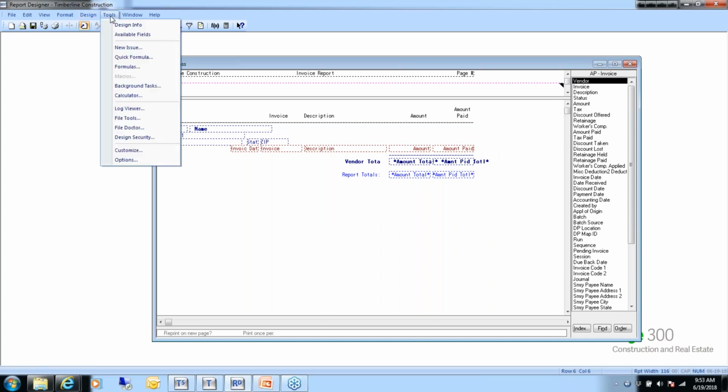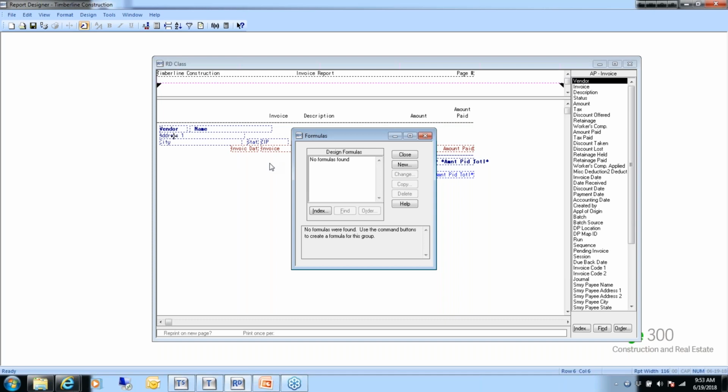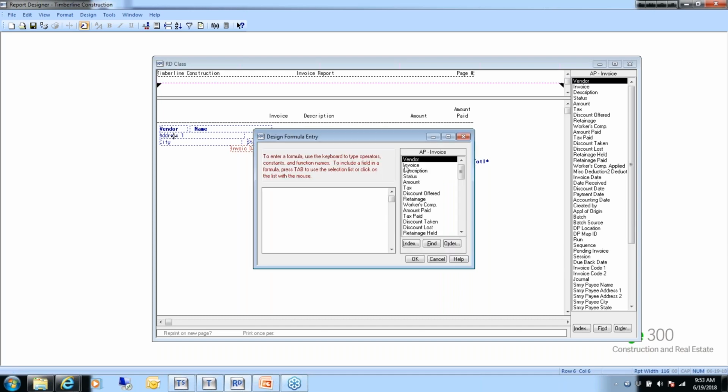So we're going to come up here under Tools and go down to Formulas. So this is formulas within the design. This is not a public formula. It's a design formula. If this is new, it'll prompt you here that says no formulas found. If we had existing formulas in this design already, they would show up as a list here, and you could open any of them up and change them if you need to. So since this is a new formula, I'm going to click on New, and it gives us the entry screen.